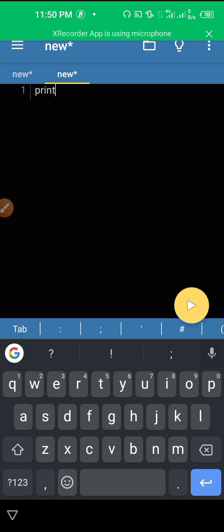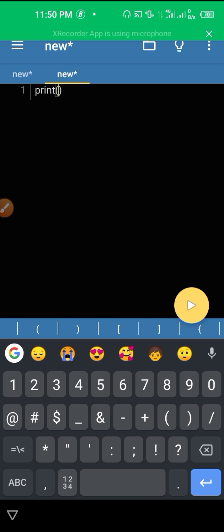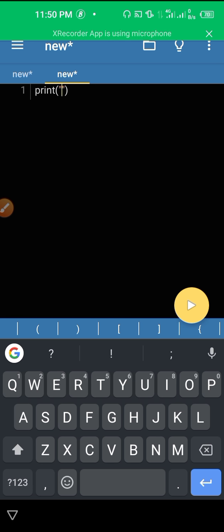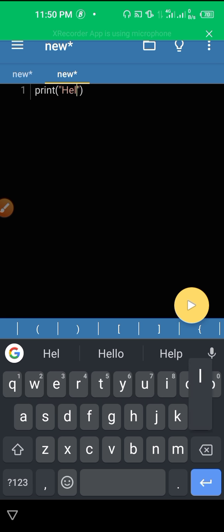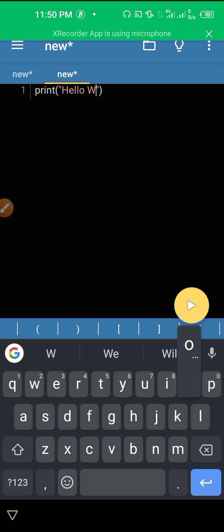Print. I'm looking for parentheses. This is parentheses. Now, print, quotation, hello world. So this is your first Python program. With this piece of code, you can also print your name on the screen. Now to run this program, you can click the play button at the bottom of the screen.